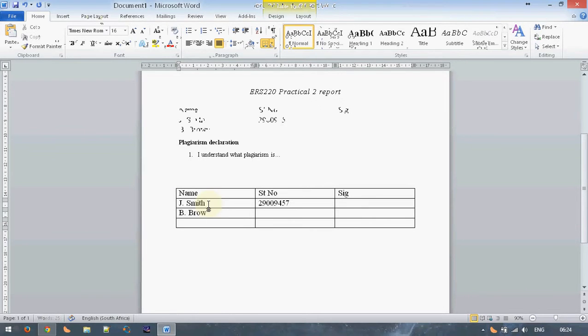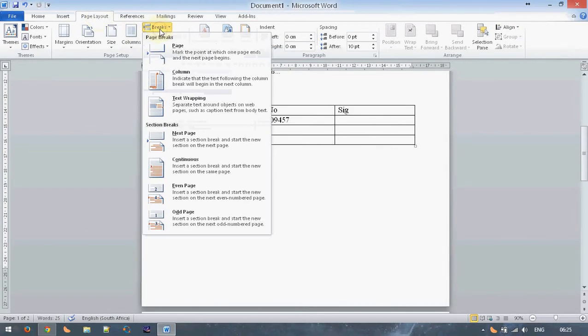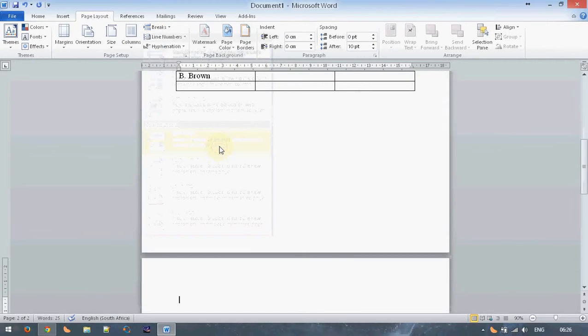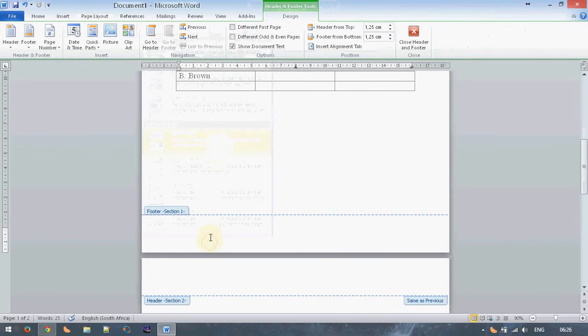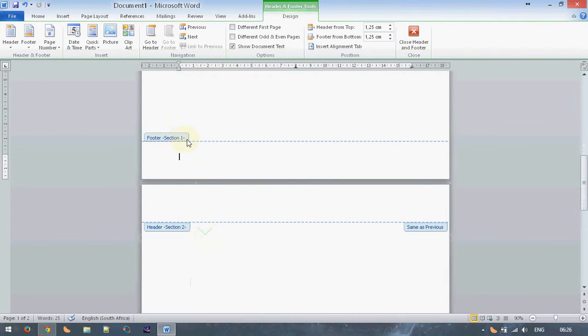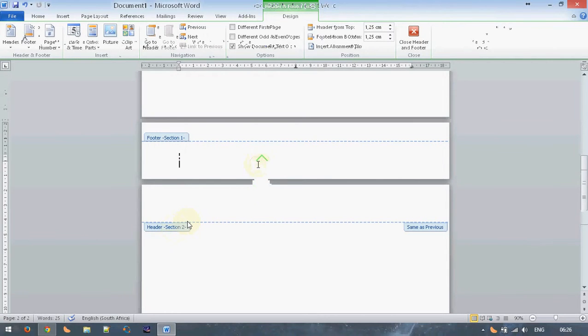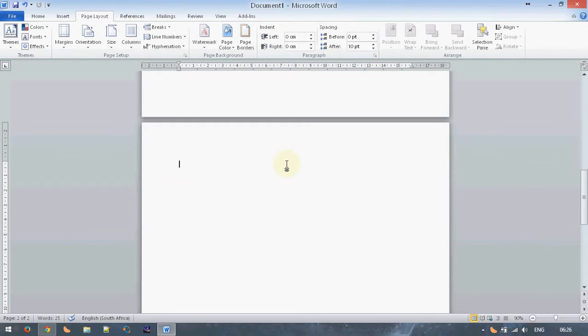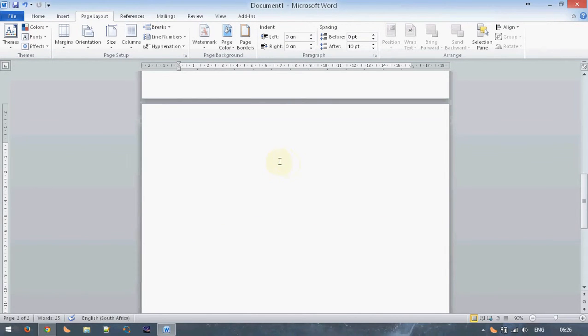This tab that says page layout, there's a section here that says breaks. So under section break, there's one that says next page, insert a section break and start the new section on the next page. Click on that. So if you go back to your header and footer, you'll see that the first page is now section 1 and the next page is section 2. So here in section 2 is where your front matter will begin, including your table of contents.